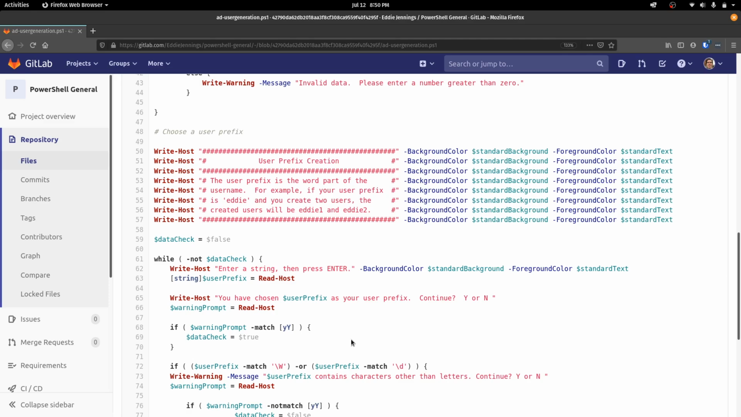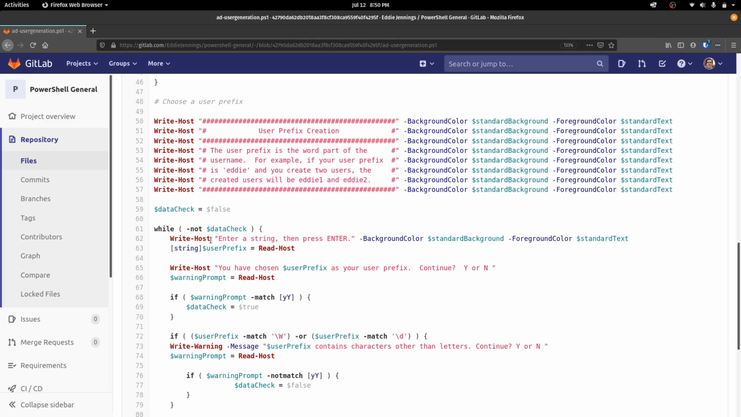Well, the script's going to make Eddie 1, Eddie 2, Eddie 3, all the way through Eddie 50. So I have some logic here. Another while loop. While data check false is true, we're going to keep going through the loop here. And I ask if whatever they have entered, and I'm sending it to a string, is what they want, they can give me Y or N, so I'm doing a little if statement checking for that.